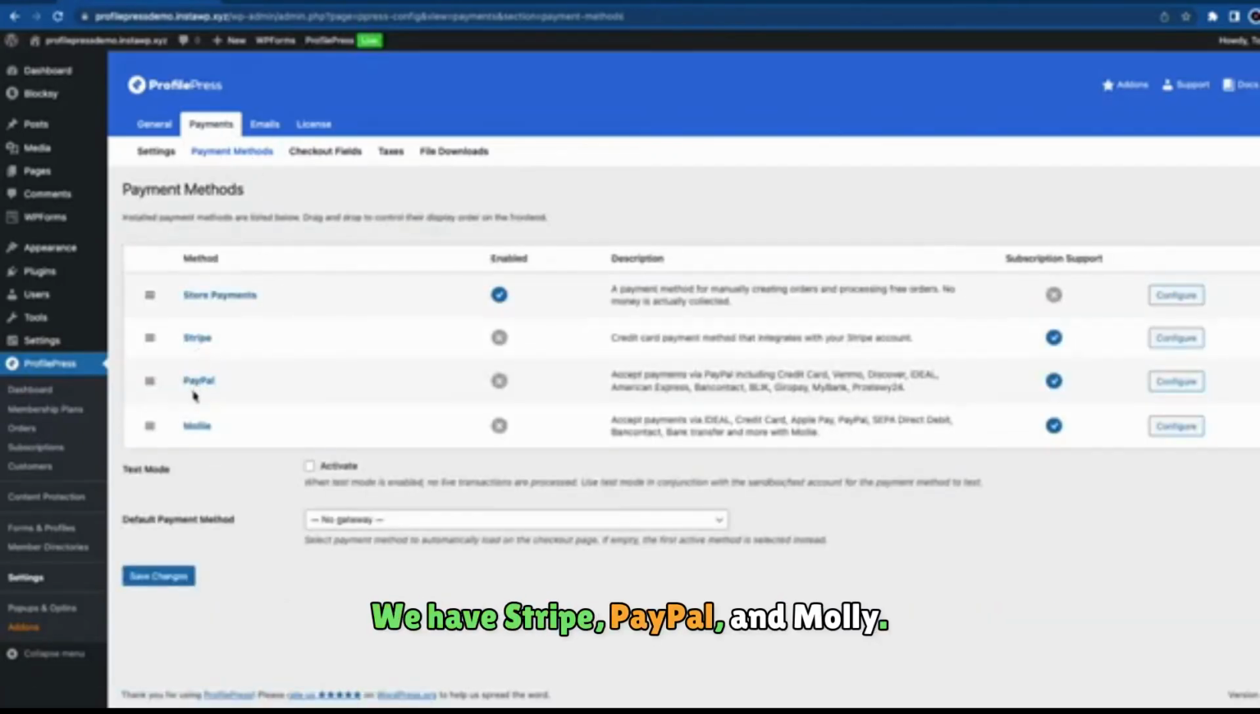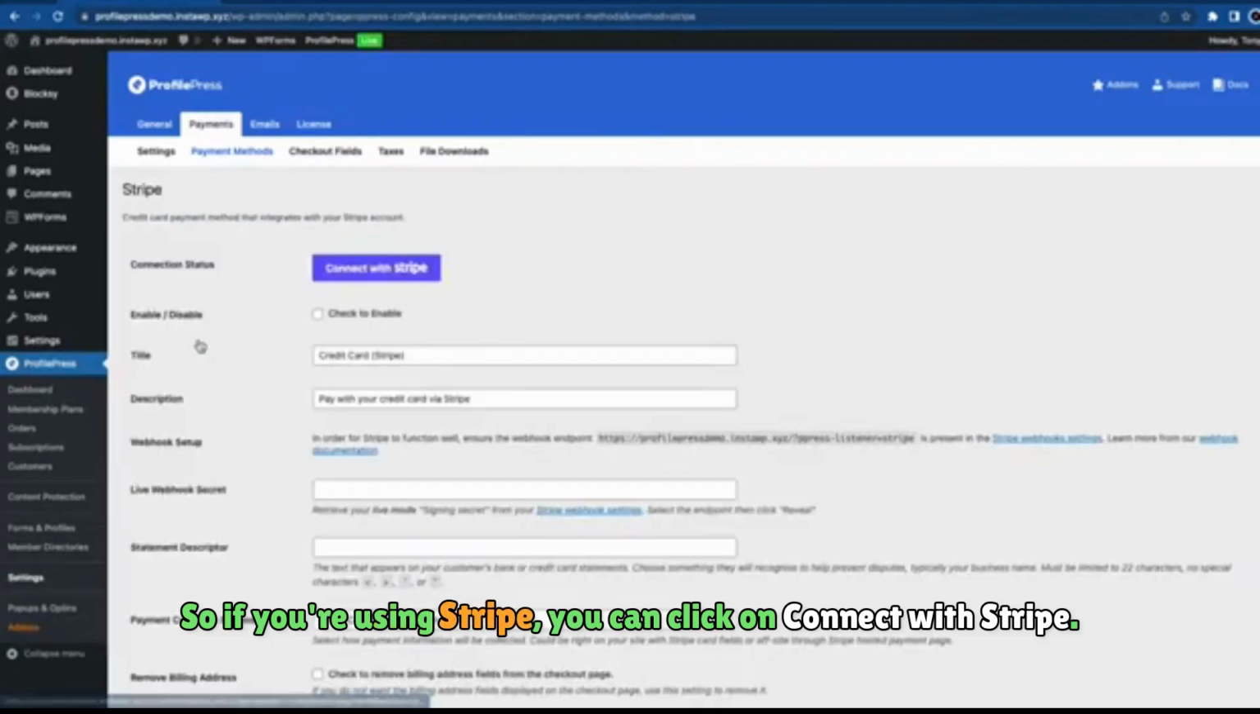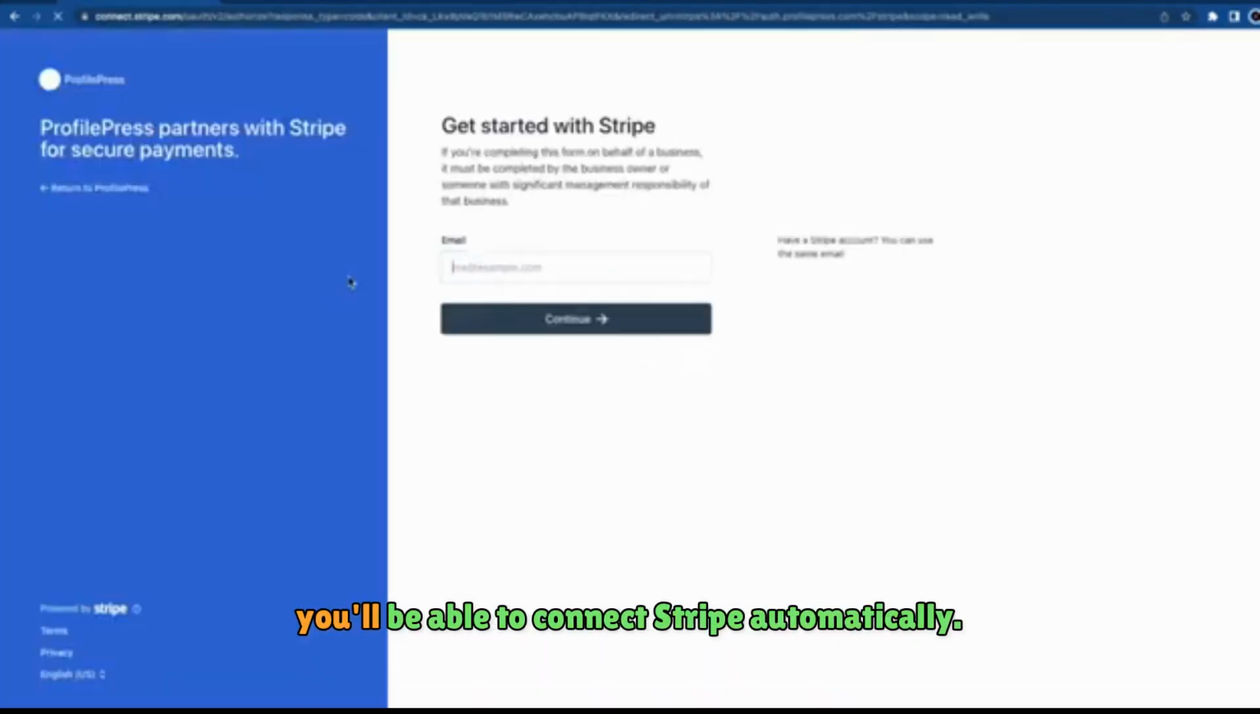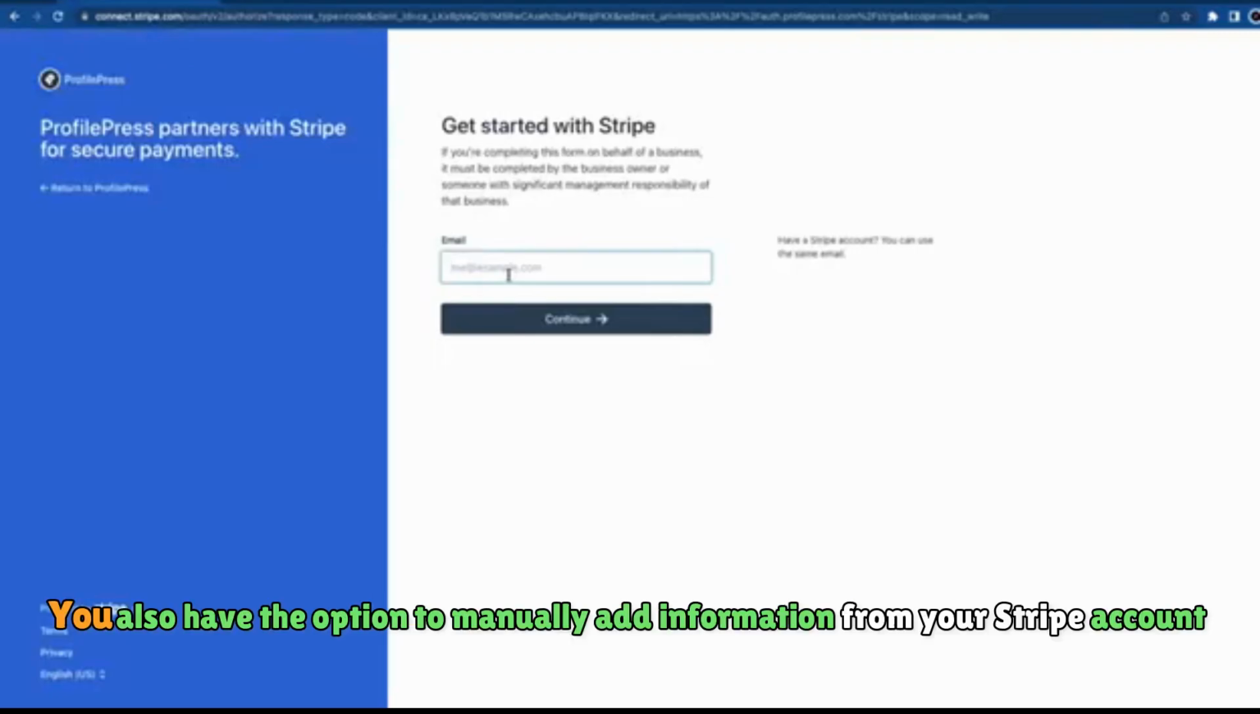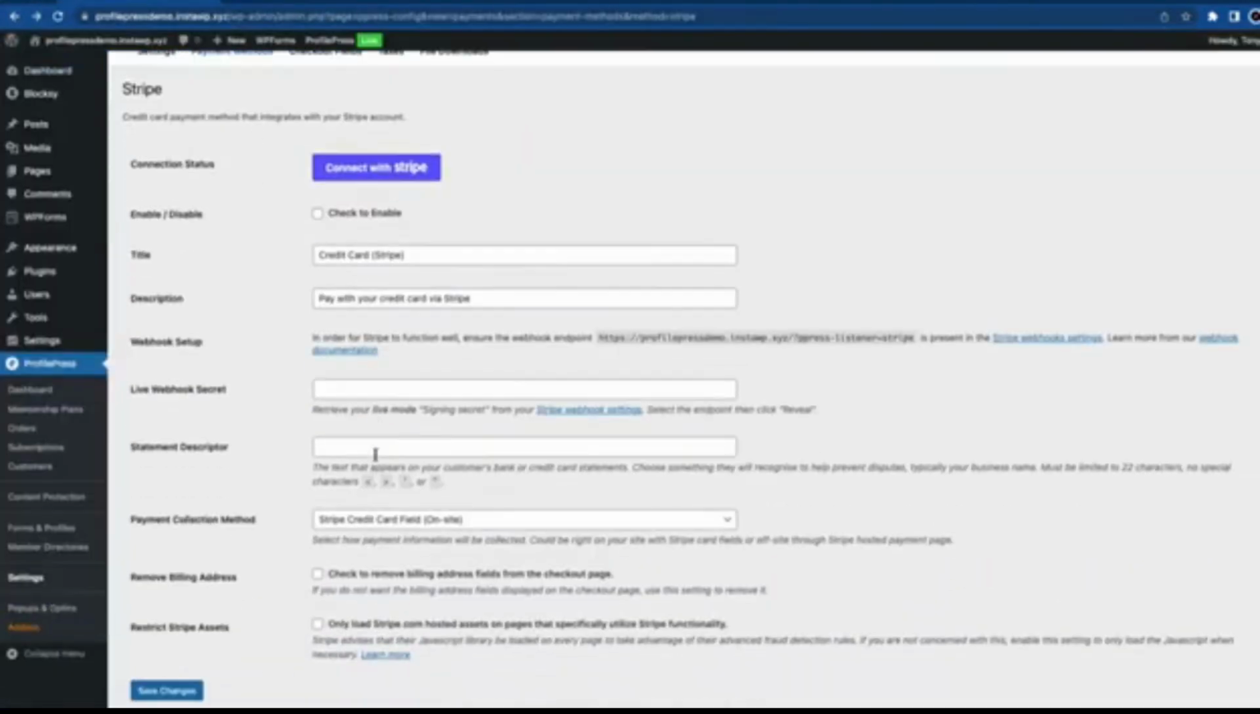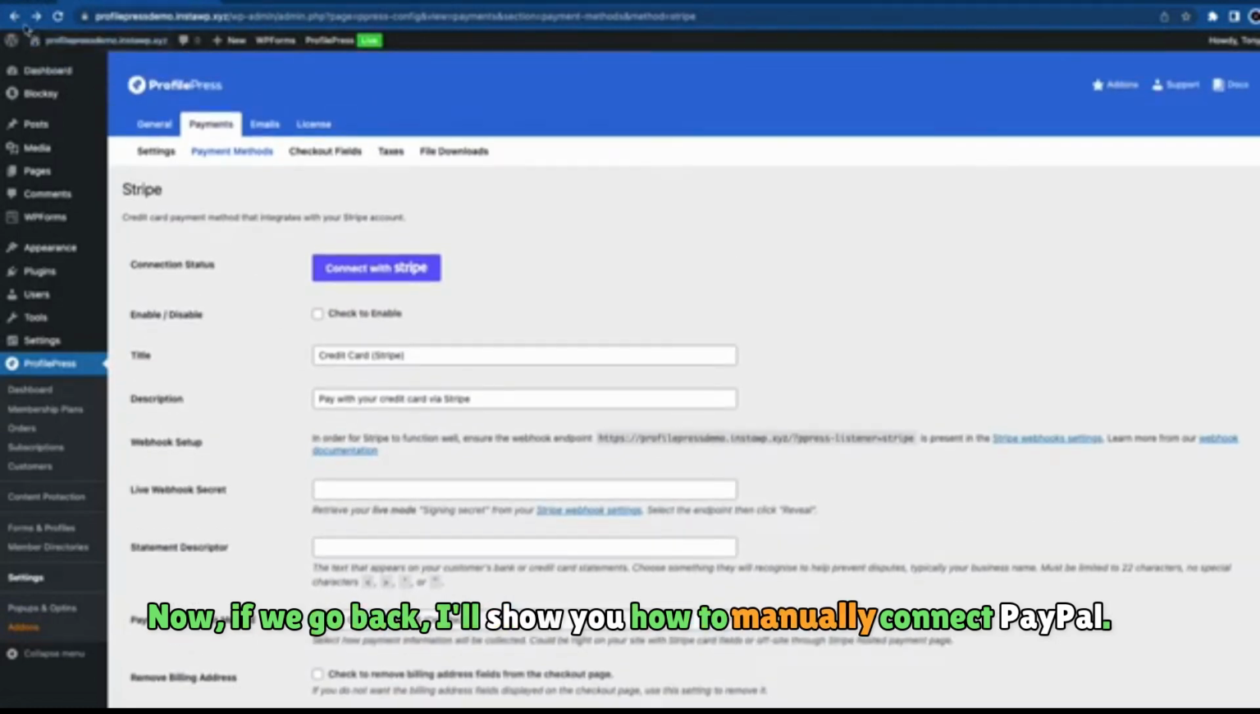We have Stripe, PayPal, and Mollie. So if you're using Stripe, you can click on Connect with Stripe. And if you fill out the form on the next page, you'll be able to connect Stripe automatically. You also have the option to manually add information from your Stripe account into these fields. Now, if we go back, I'll show you how to manually connect PayPal.